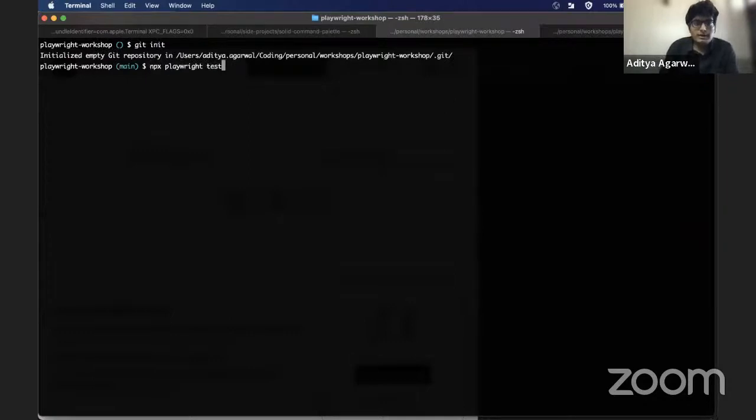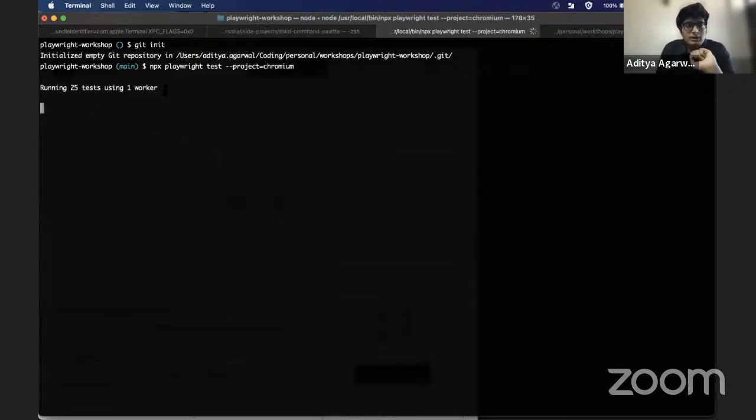So when I earlier ran this, it executed 75 tests in total, because it is running in 3 projects. So I can say no, I am just testing locally, I just want to test on Chromium. So I can say project Chromium, and instead of 75, now only 25 tests are running.